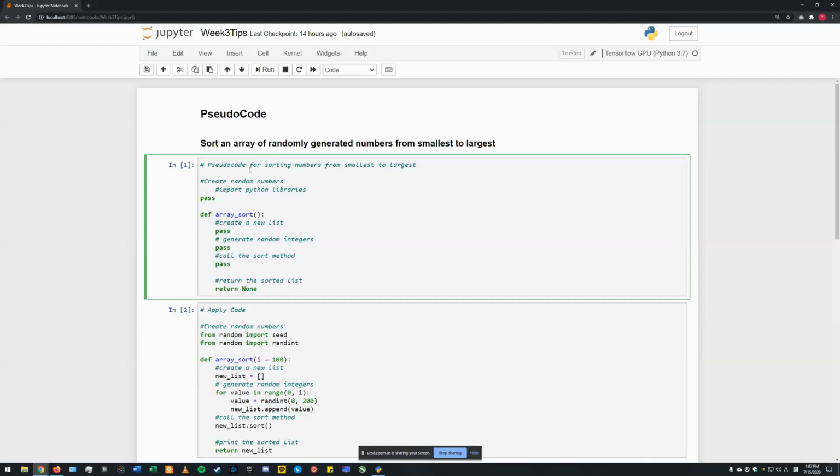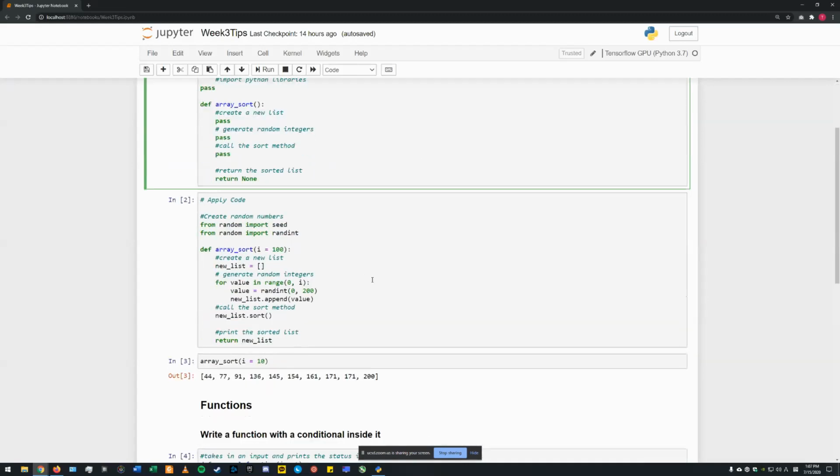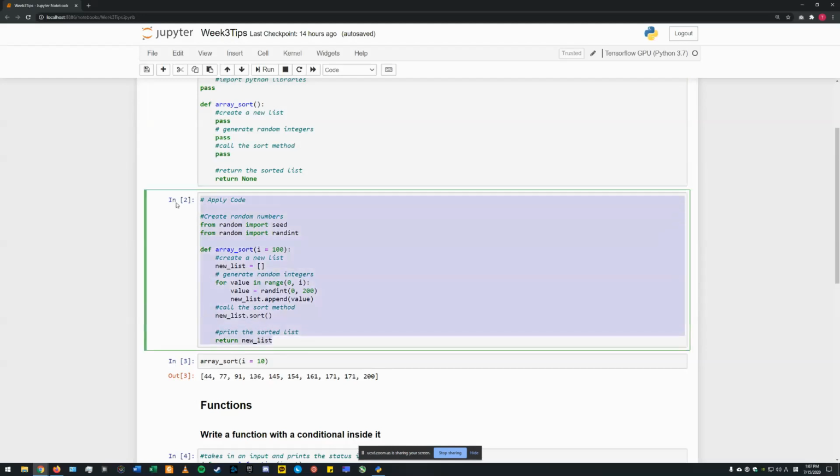And so first I have to create random numbers, and to do that I have to import some libraries. And then I define the function, create a new list, get the new numbers, and then call the sort method, and then return the sorted list. I believe in Coding Lab 3, you don't actually have to code the skeleton or the pseudocode in Python, but I did it anyway just to show you guys how it is done.